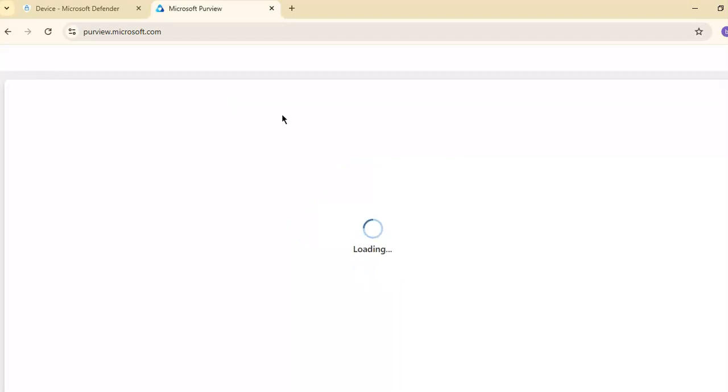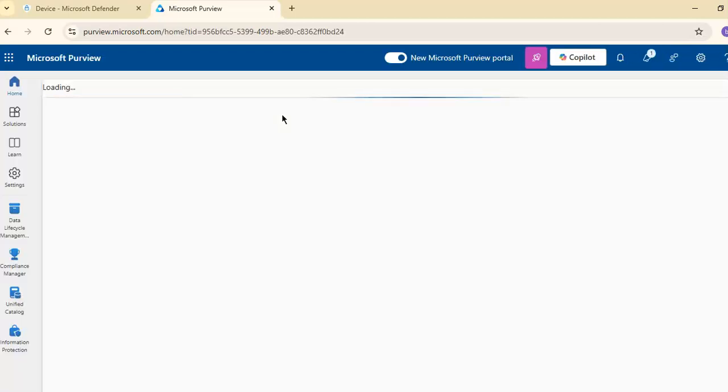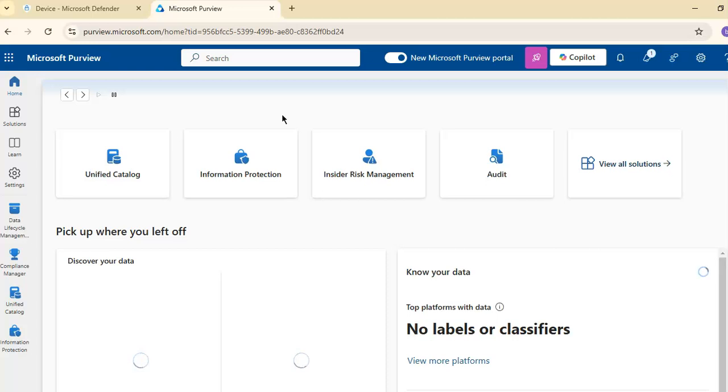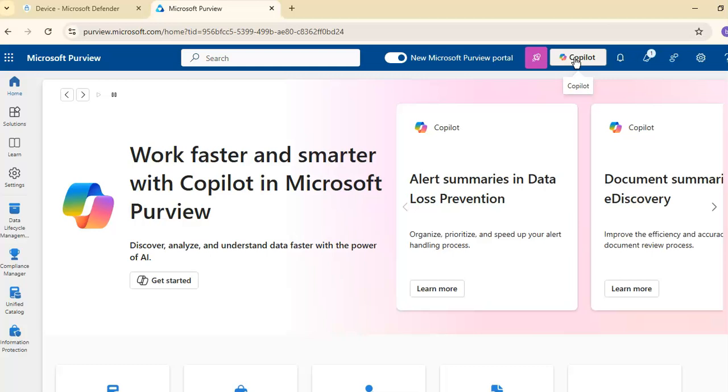we can use Security Copilot capabilities like summarizing DLP or insider risk management alerts, which is embedded into Microsoft Purview features. Now, Copilot in Microsoft Purview embedded experience, like you see here, is a set of capabilities that are embedded in Microsoft Purview features.